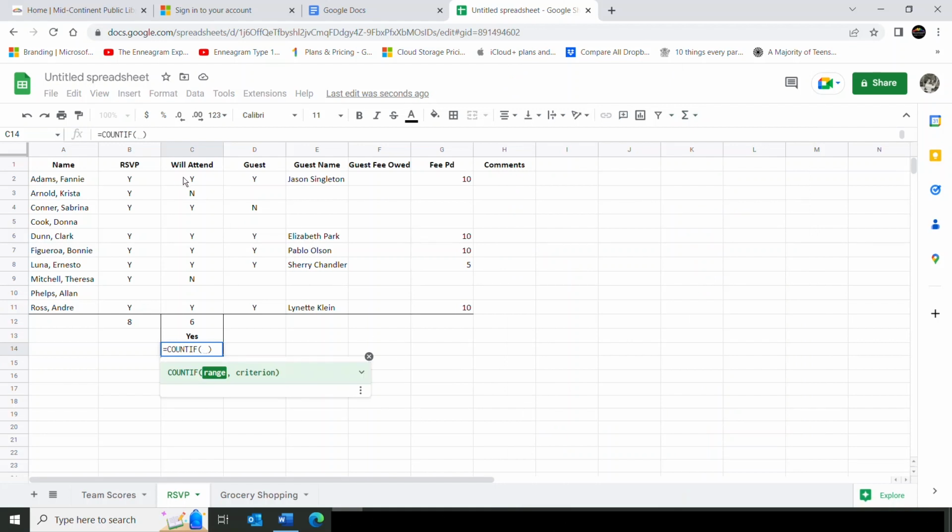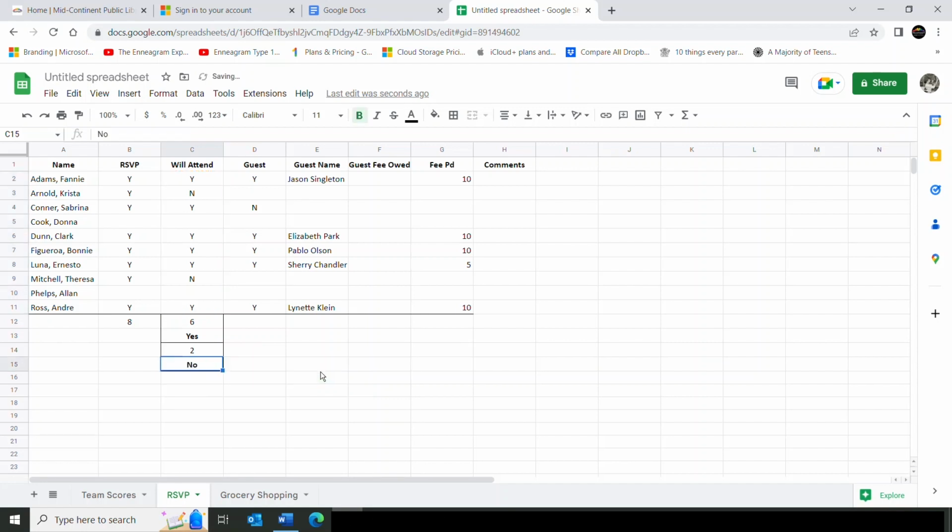And our range is exactly the same thing, C2 through C11. We'll add in a comma to separate the range from the criteria. And then what are we looking for? Well, this time we're looking for an N for no. So we'll put the N in quotes and we'll press enter. 6 yeses, 2 nos, and that equals the number of people who have RSVP'd. Yes, this is very exciting.